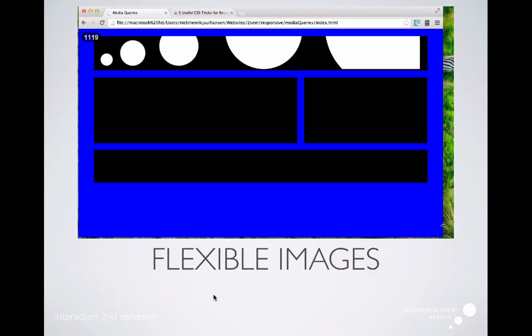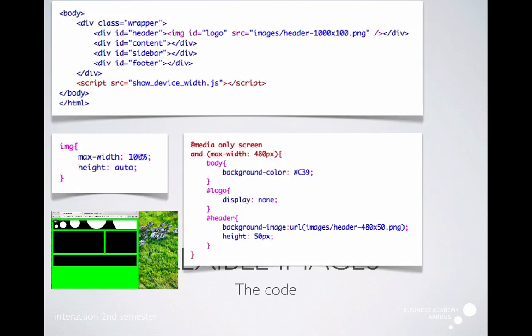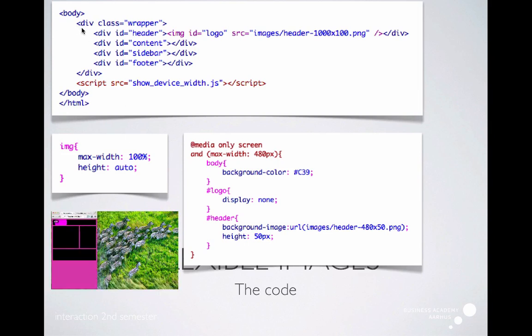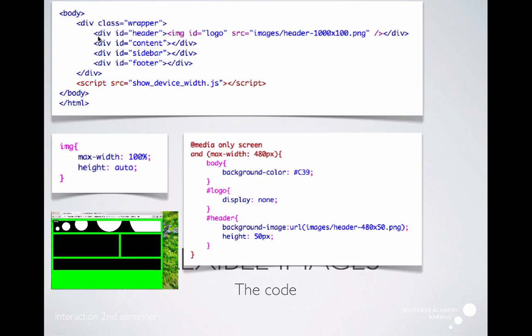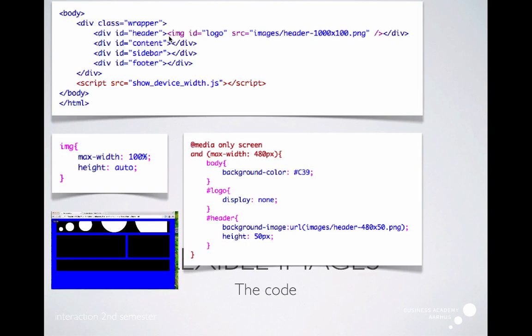So how is this done? I have this wrapper up here. This wrapper holds this header, and inside this header I have put in an image with an ID logo, with this source that comes from a folder called images, and has this file name. Then I put in a selector in my CSS that says that all images will have a max width of 100% and a height of auto. That means it scales according to the parent element that it is put into.